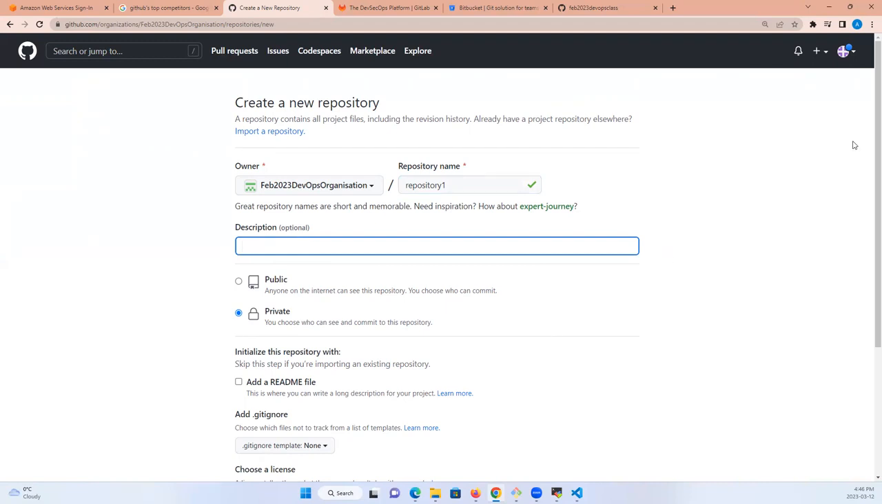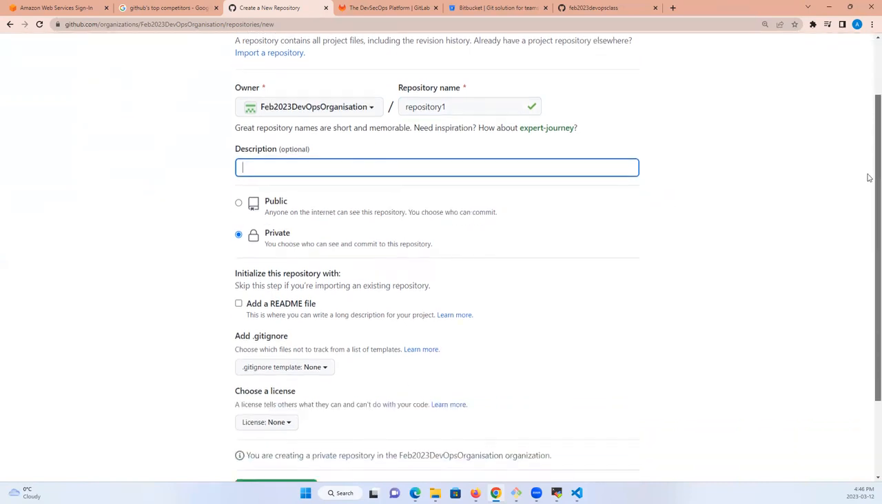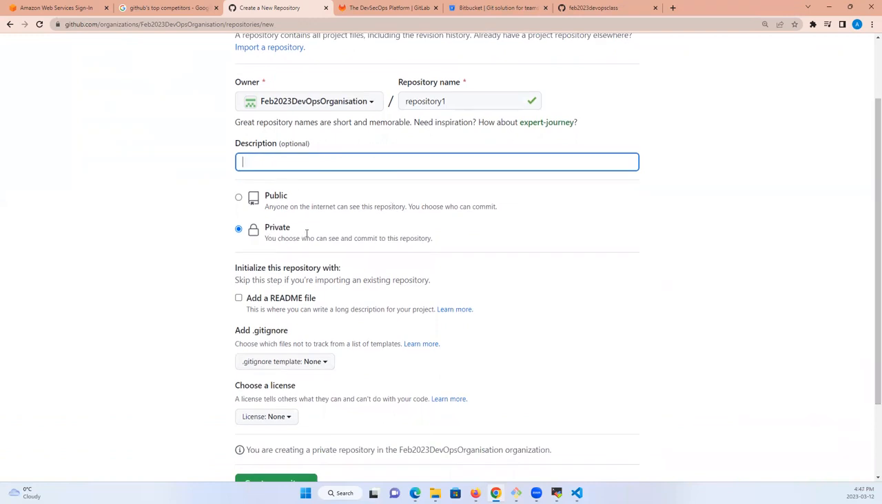And you see, by default, private is ticked, because it's not impossible that you mistakenly make a repository public when the intention is just for it to remain private. So this is set as private by default. If you want it public, you can click on public, and anyone on the internet can see this repository. You can choose who can see and commit to this repository.